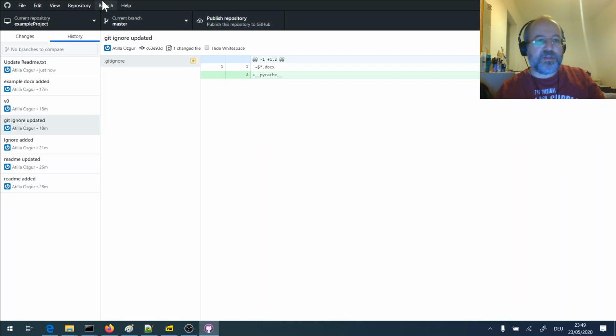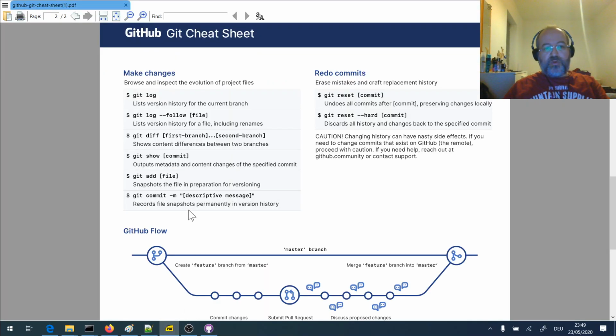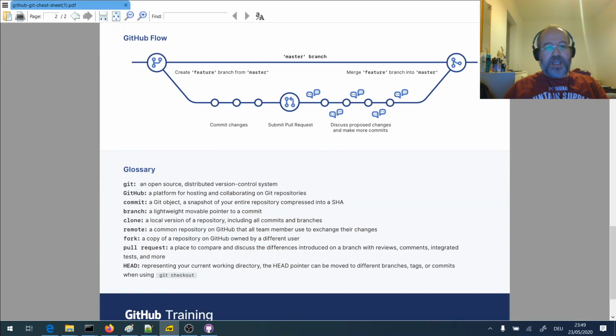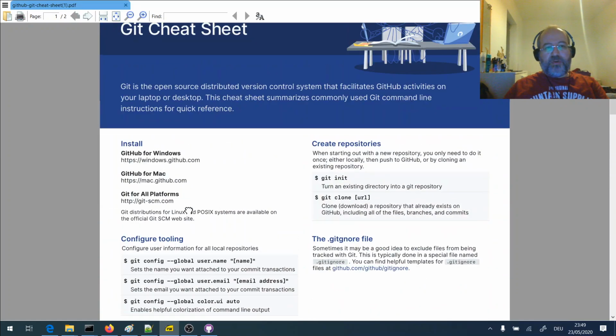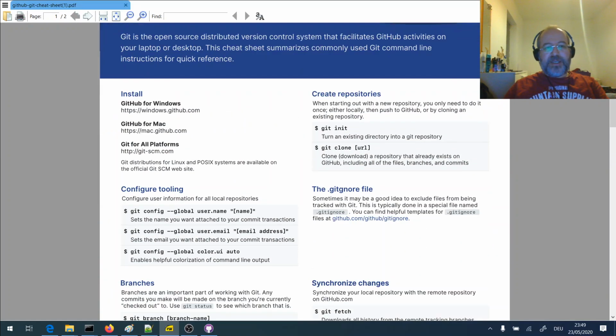I can publish this repository. I can create branches and other things. But I think this is good enough for the starting. Of course, these other things are useful. You may need to learn them, but for the basics of Git and version control, you need to install Git, either the command line from here, or the one for Windows. I suggest beginner users use a GUI.